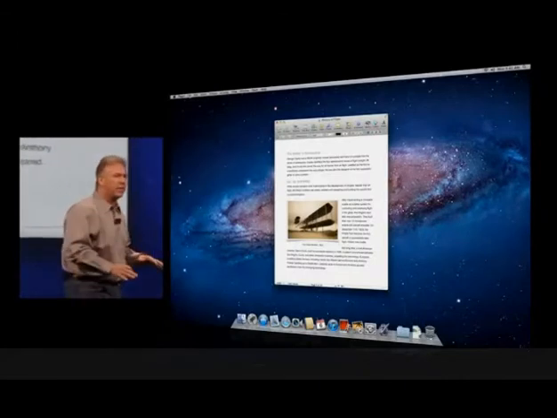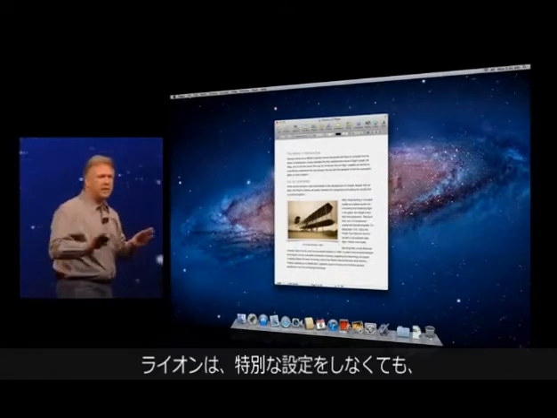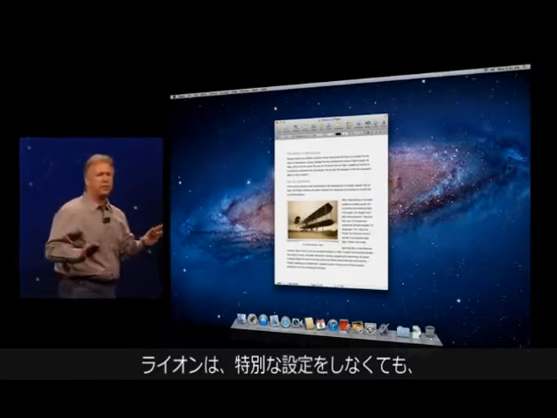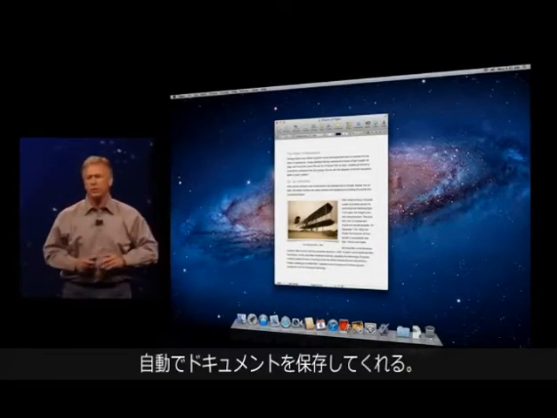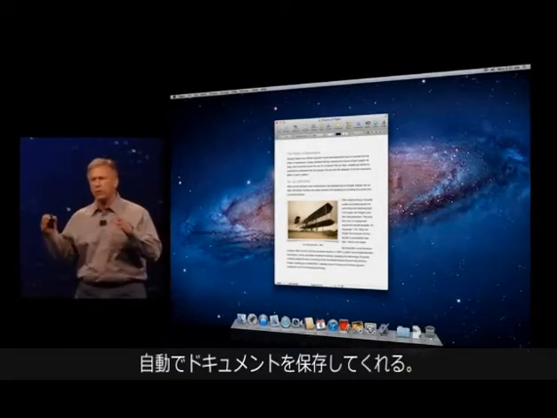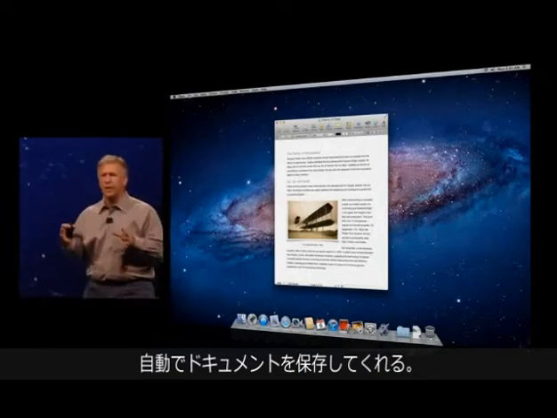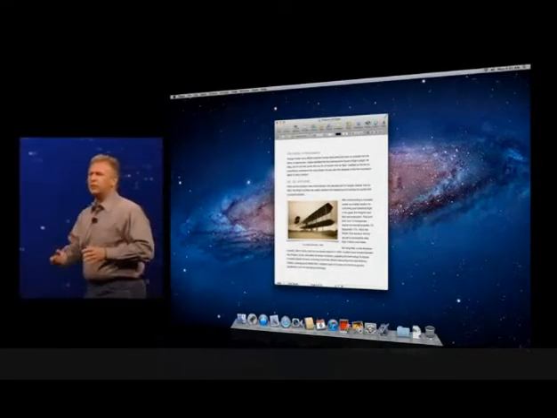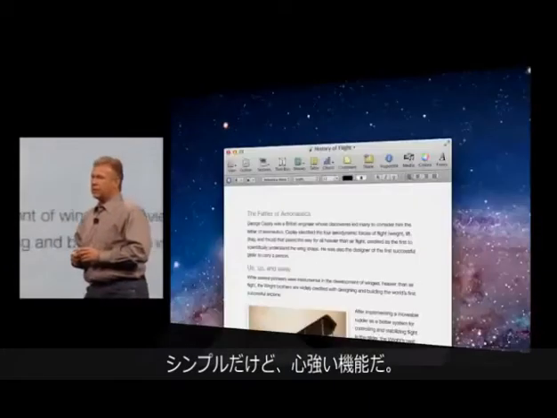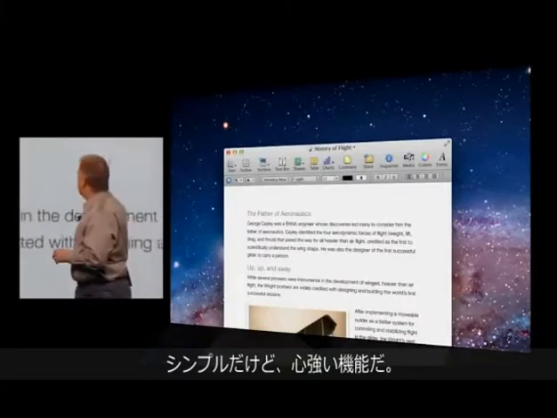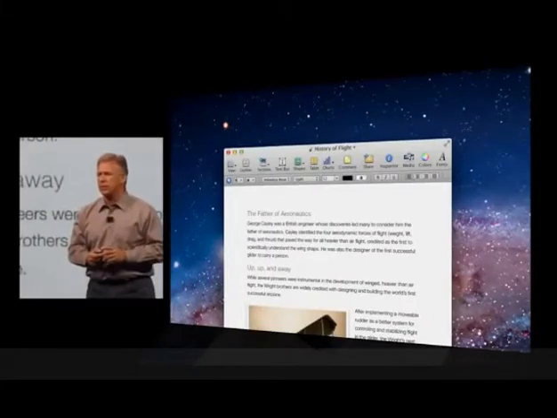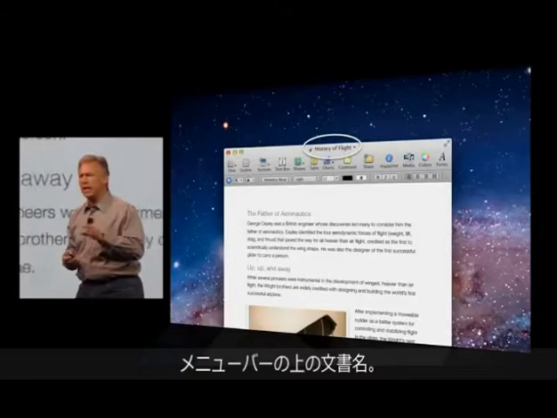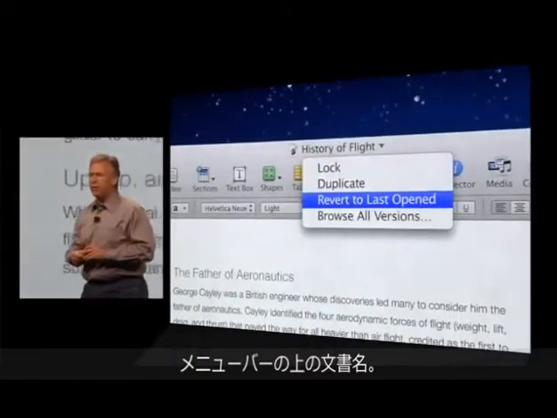As you're creating a document, Lion can automatically save it in the background without you having to do anything, without you having to see anything. Your work is just being saved for you. This is a really powerful but simple thing, but as we got into it, we found there's more we can do for you since we're auto-saving. If you zoom in on the title bar of your documents, you'll see the name of your document is actually a menu now that you can tap on and take advantage of the power of Autosave.